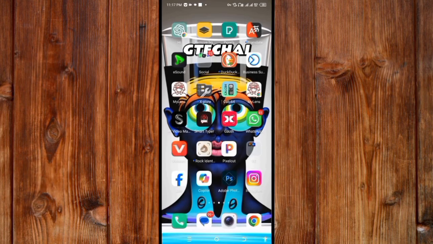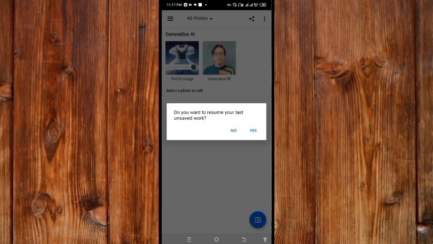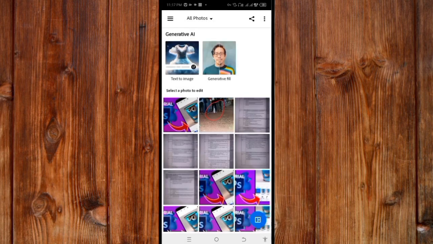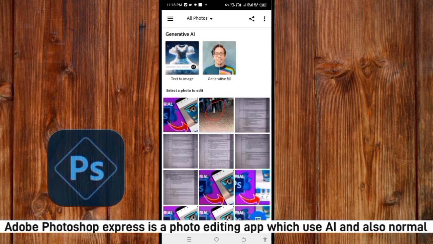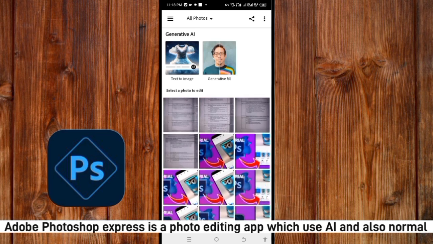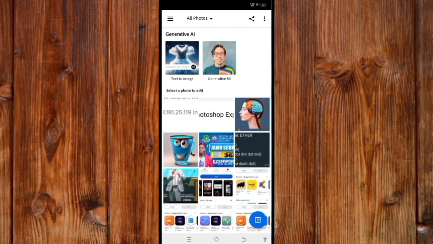Now open your Adobe Photoshop app, click on it, but make sure you turn on your data. Adobe Photoshop Express is a photo editing app which uses AI and also normal editing. Click on the photo you want to edit like this.